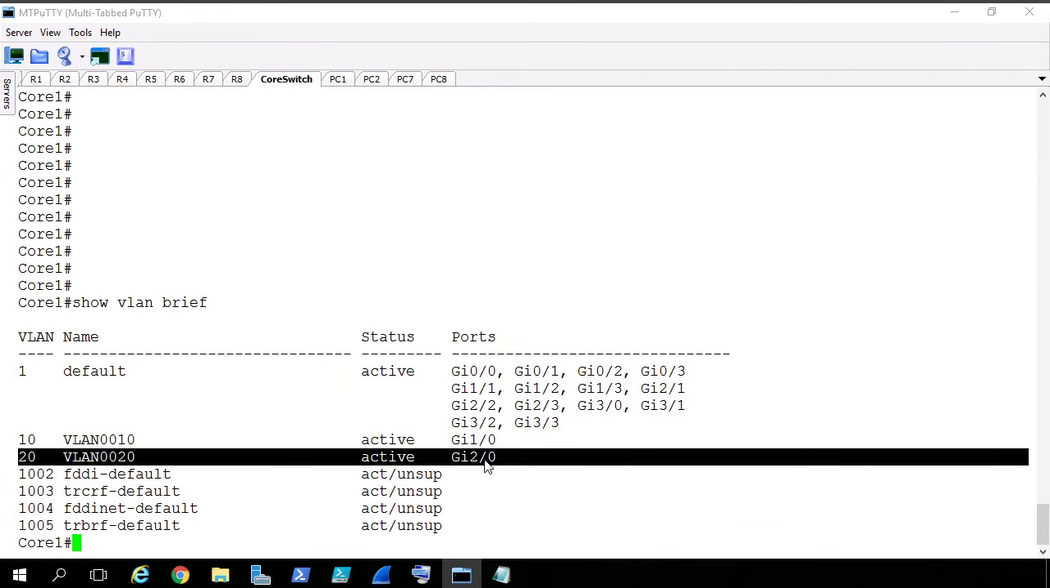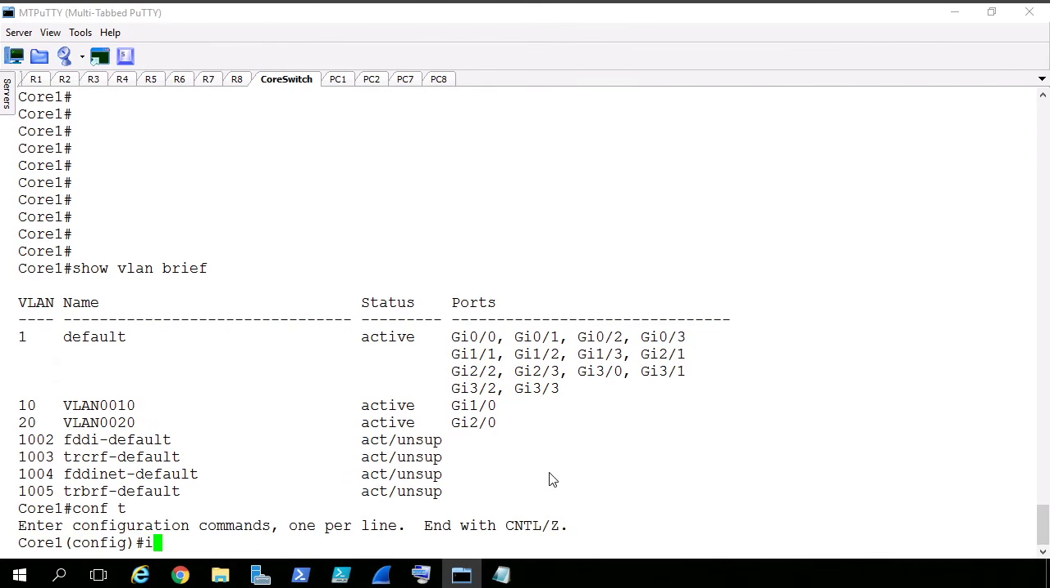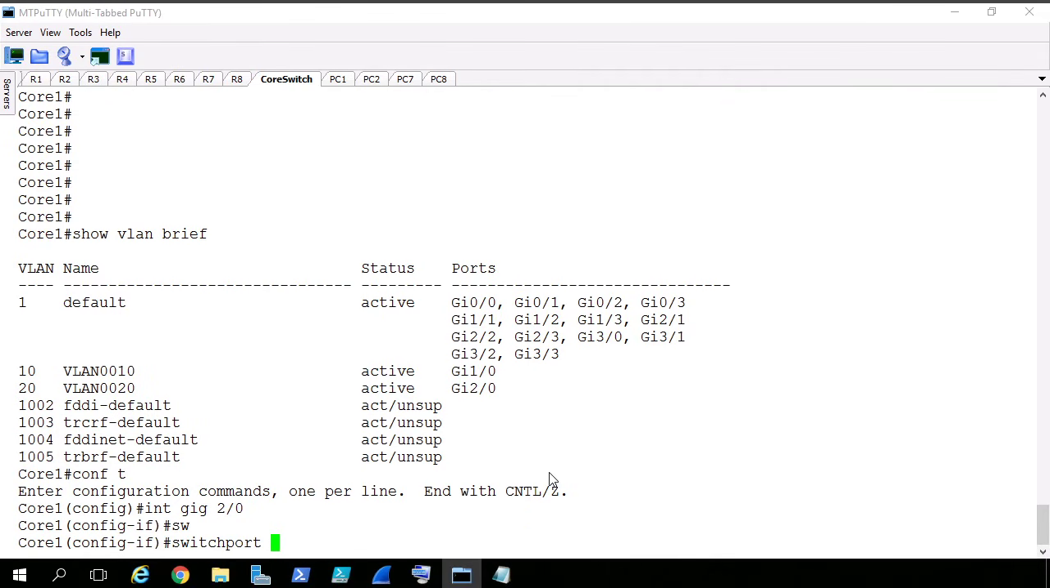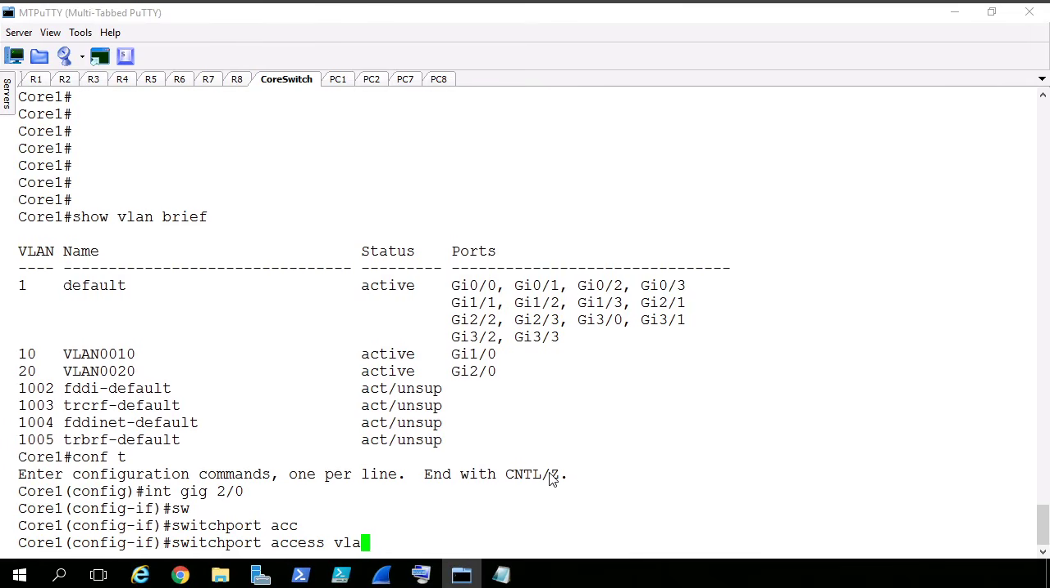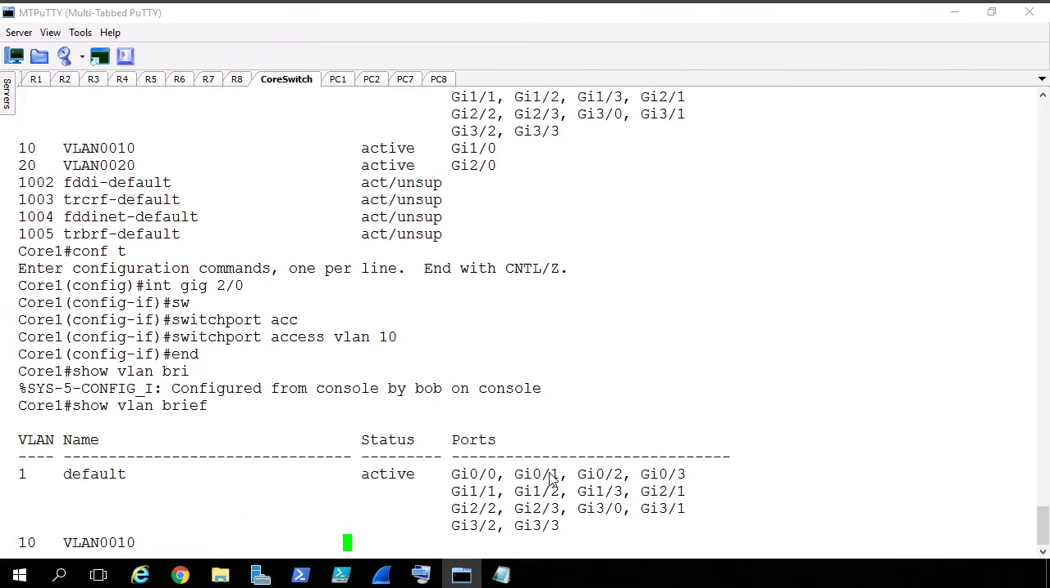So we could either move them both to VLAN 1, or we could simply move one of those ports to VLAN 10, so they're in the same VLAN. Let's take port gig 2/0 and put it into VLAN 10. So configuration mode, interface gig 2/0, switchport mode, it's already an access port. Switchport access VLAN 10, then verify our work with the show VLAN brief.